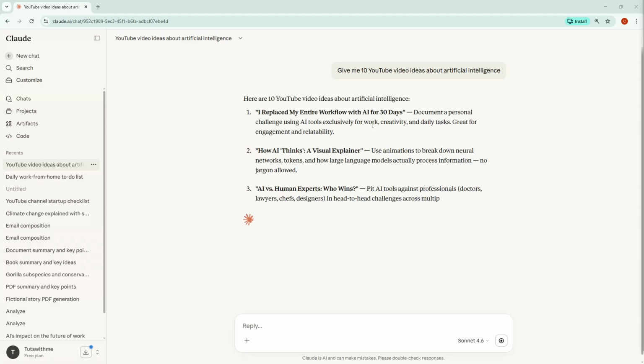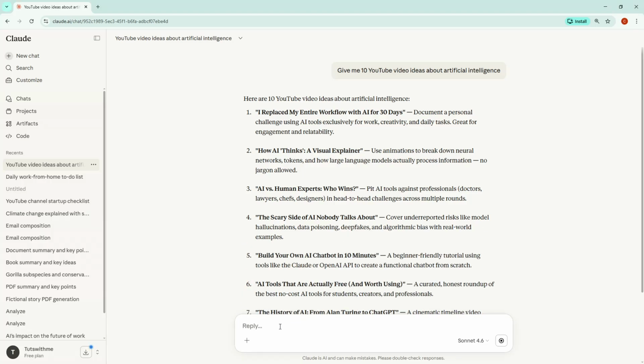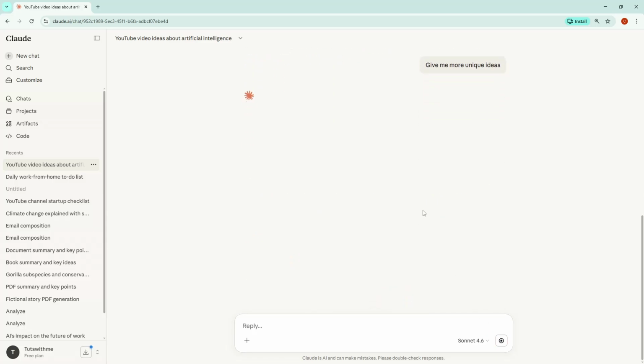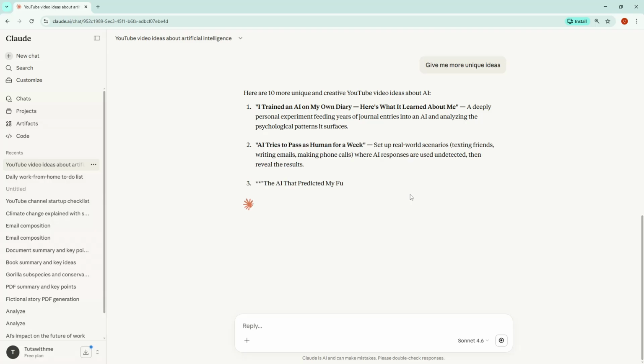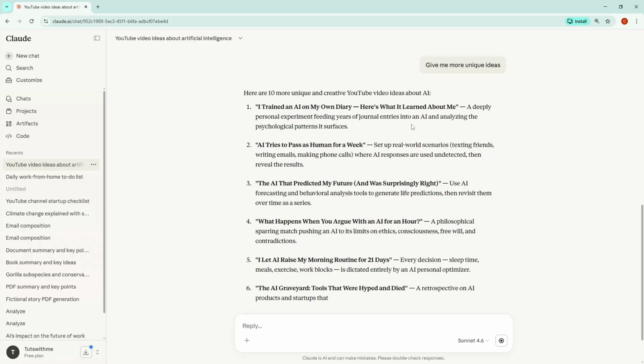If I want more ideas, I can ask Claude to generate additional suggestions, or I can refine my request to focus on a specific type of idea. For example, I could type, "Give me more unique ideas," or "Focus on beginner-friendly topics." I can also ask Claude to expand on a specific idea by explaining it in more detail or turning it into a full plan. And that's it. I've successfully used Claude AI to brainstorm ideas.